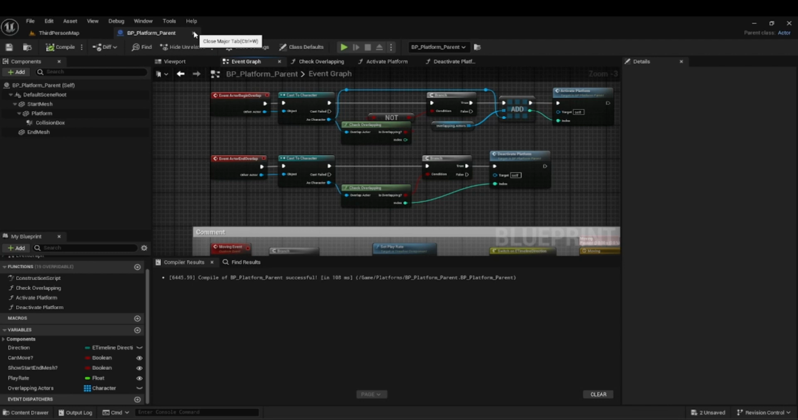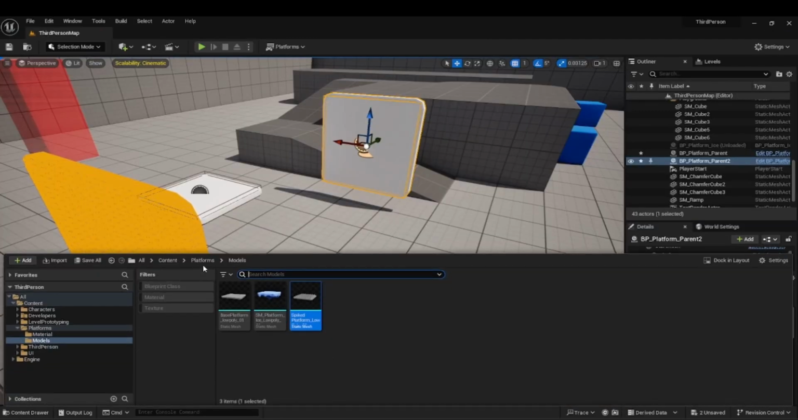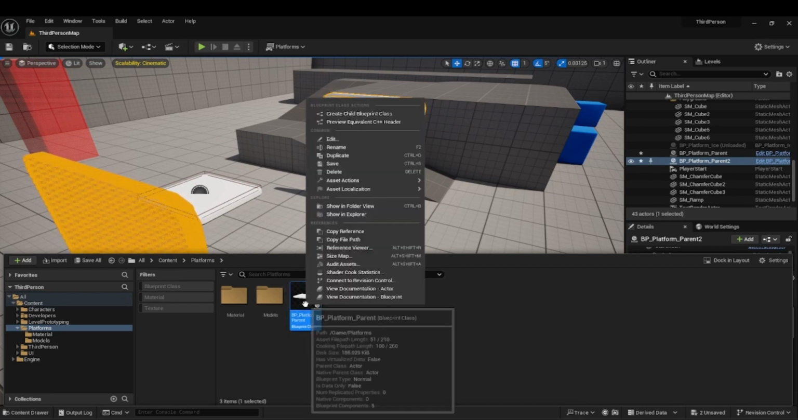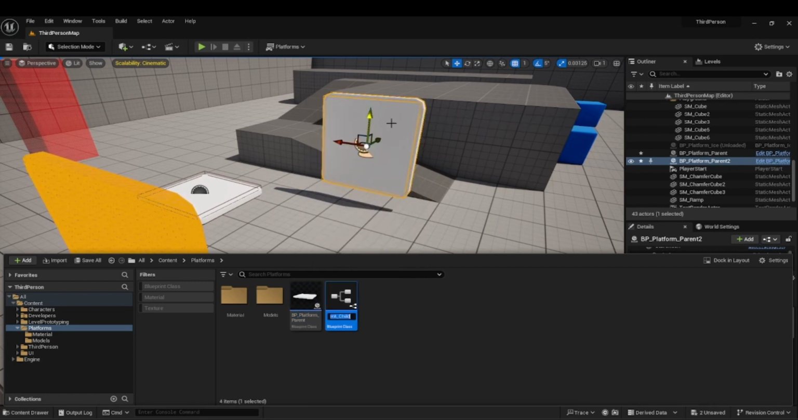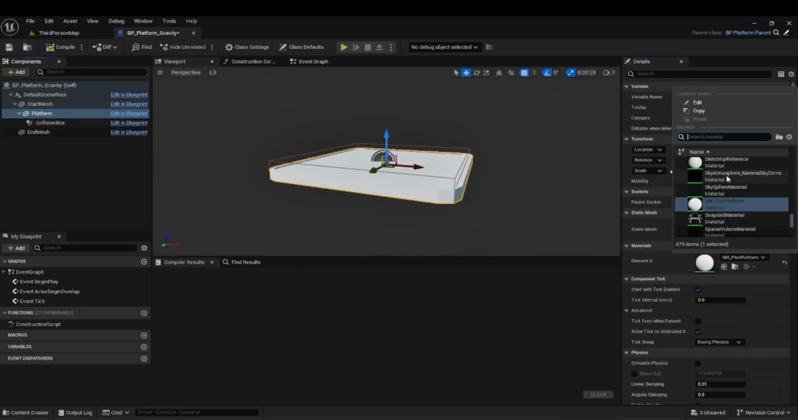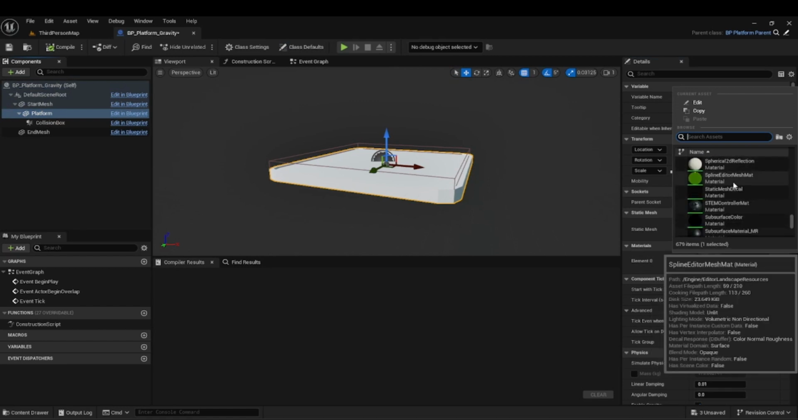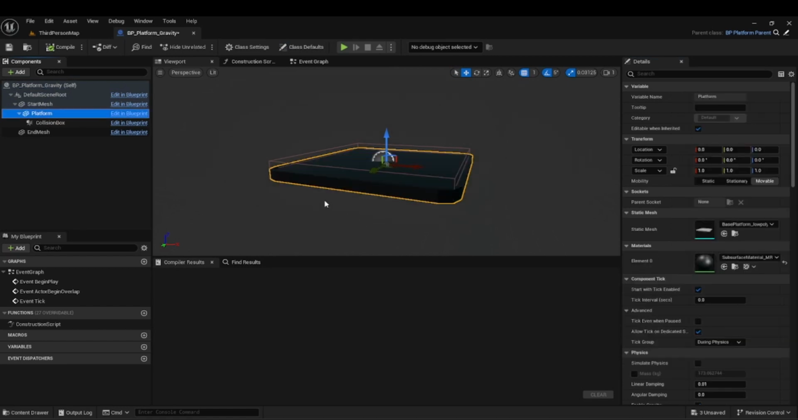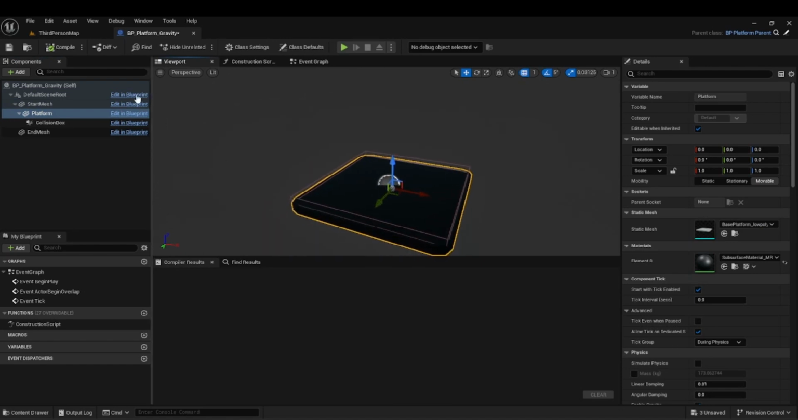We can go ahead and close the parent. Now we get to go into creating the other platforms, which is a lot easier to do. Let's go into create child blueprint. We're going to change the name to platform. Let's go with gravity, just because it's the easiest. Open this up. On my platform, I'm just going to change this to a darker material. Change it to whatever you want.